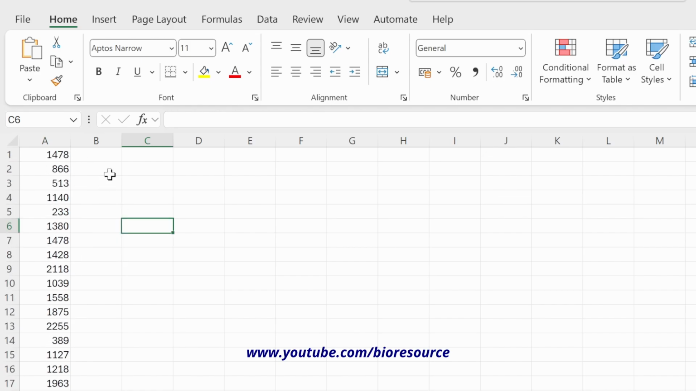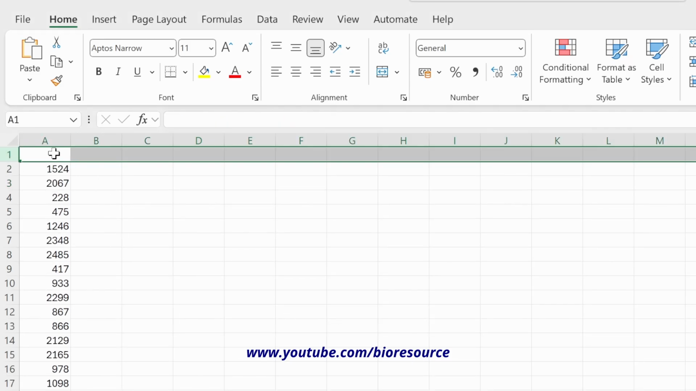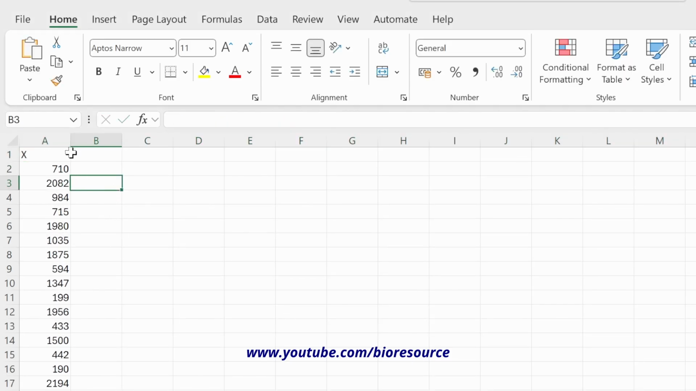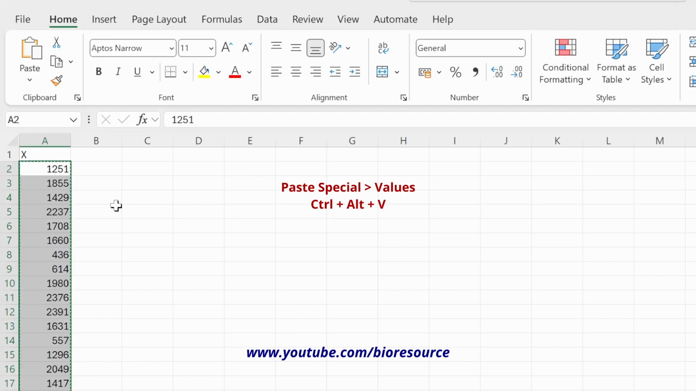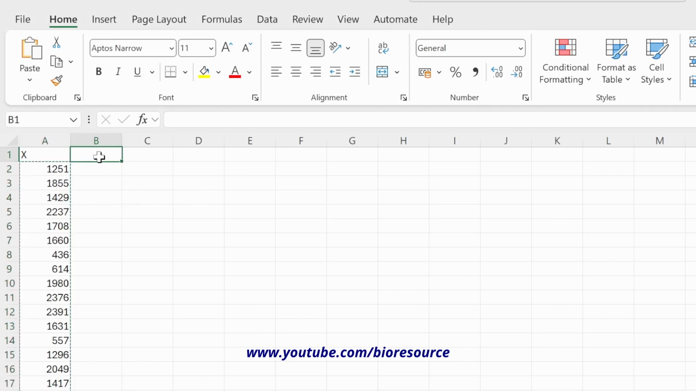But creating this, there is a problem, because if you want to create a subtitle, title, or make any changes in the Excel sheet, these random numbers will change. For example, if you want to create the title for this as X, now the numbers have changed, again it is changing. So if you don't want that to happen, you can just select these numbers, copy them and paste as values. That will solve the problem. If you paste that as values, now it won't change. You can see here, earlier it was changing, but now it won't change.